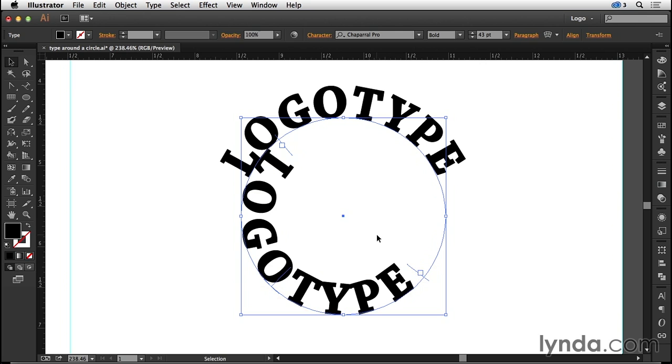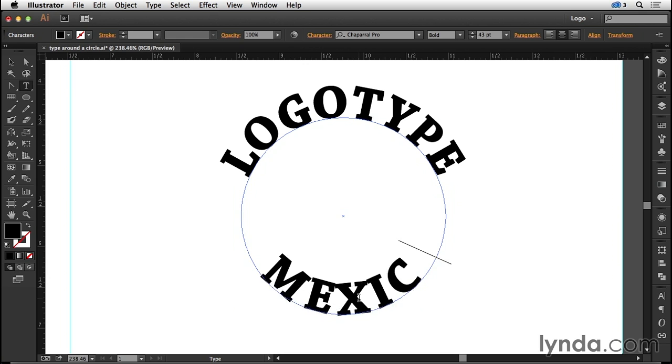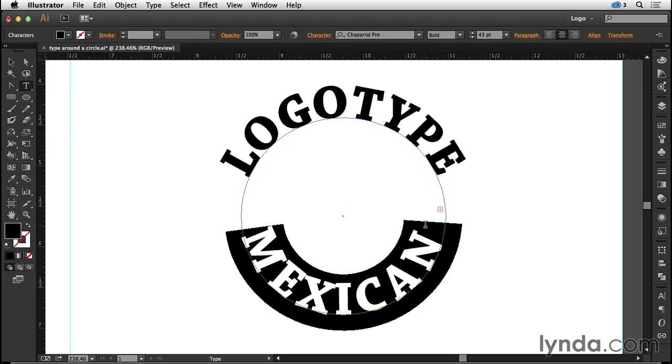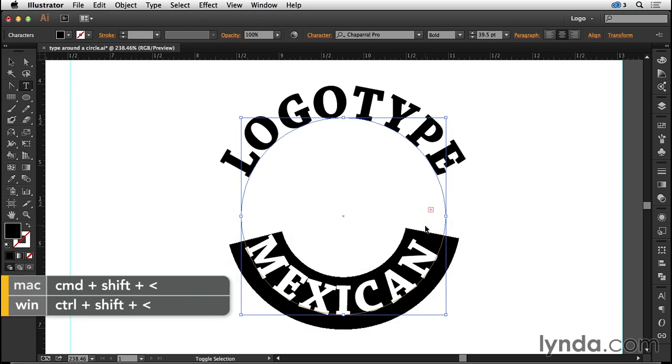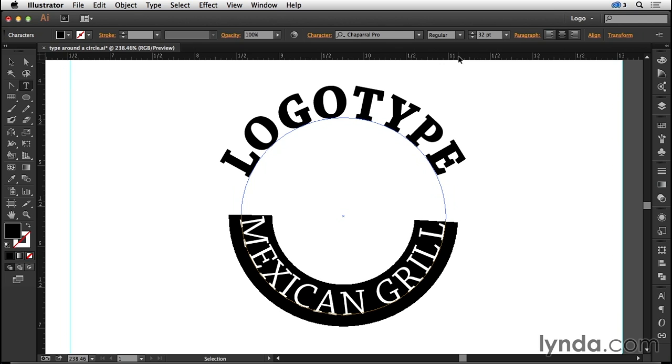Now, because this type is centered, there is going to be a mark at its center point. That's the one that I want to get, and I want to drag that around to the bottom of that circle, like so. Now I'm going to select it and type in whatever is the type that I want to appear on the bottom of the circle. My type is too big to fit within the bounds. I'm not going to worry too much about that because I'm going to make the type smaller. I will select it and Command-Shift less than to make it smaller. And then I'm also going to change its weight to regular.